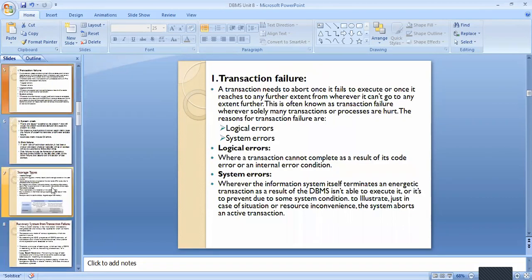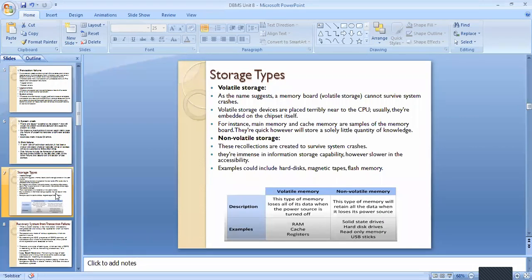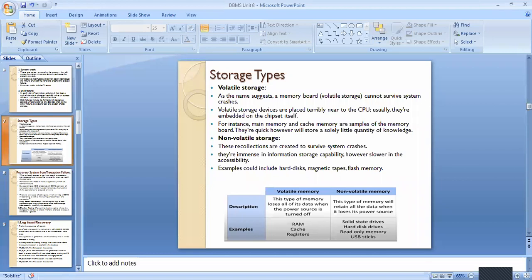Then we have covered the storage type. So there are two different types of storage, that is the volatile storage and non-volatile storage. Volatile storage is nothing but it's a temporary storage. Examples of the volatile is the RAM, cache, registers. A non-volatile storage is nothing but it's a permanent kind of storage. So in that hard disks, magnetic tapes, flash memory, all these comes under the non-volatile storage.